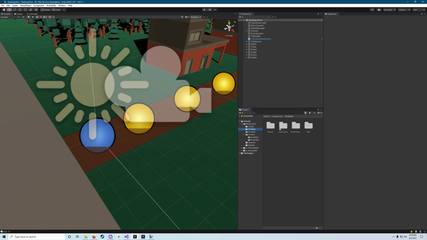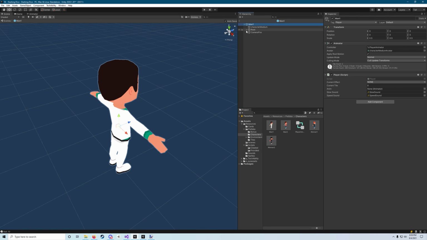So to do that, let's go ahead and open up our characters prefab folder, and we're going to have to do this to each of our four character prefabs. So we'll just start with man one and work our way over. We can collapse that root object if it's sitting there.